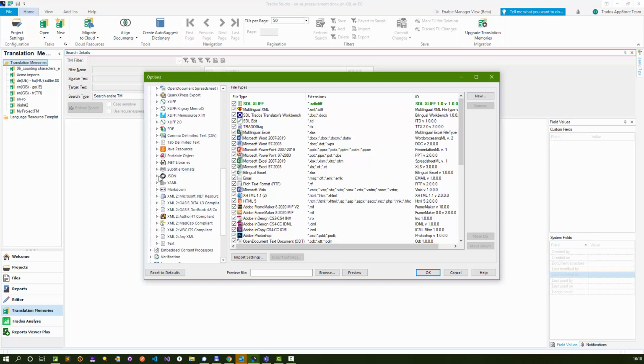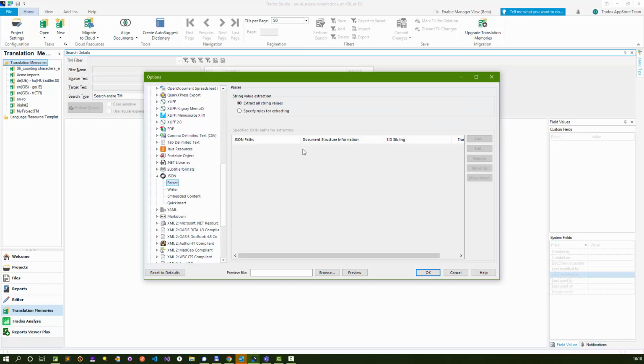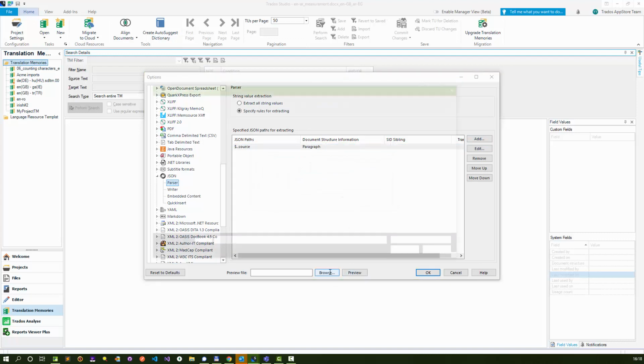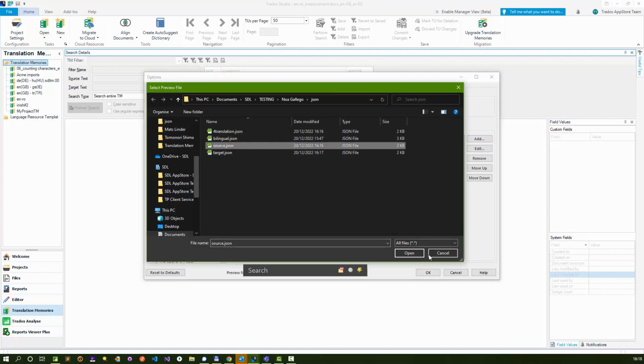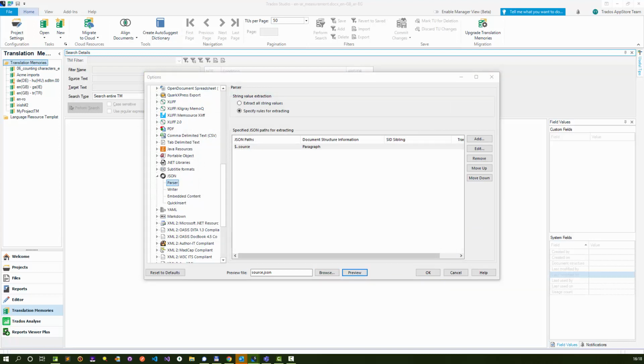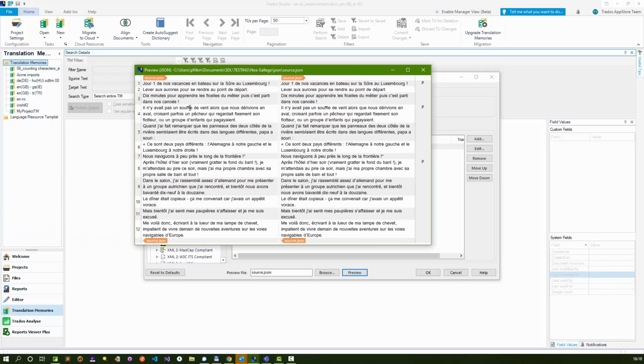Come down to the JSON file, create the parser rule. So I'm going to specify the rule for extracting. All I want to extract is the source. So $source, click on OK. Let's just browse, make sure that's going to work. So let's take the source, preview it, and that's extracted just the source out of my file, which is good.